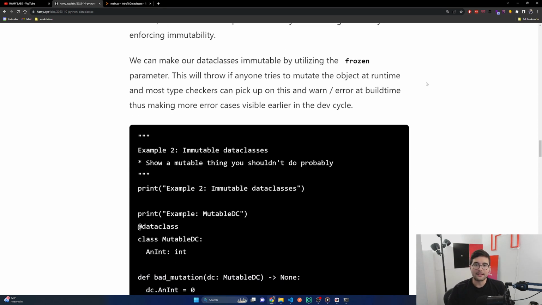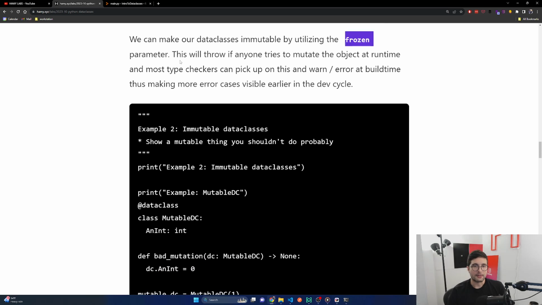We can make our data classes immutable by utilizing the frozen parameter. This will throw if anyone tries to mutate the object at runtime. And this is how most dynamic languages show errors. As we're talking about moving to the left, most dynamic languages can only catch things at runtime, which is either in a test or usually in prod, in my experience. And most type checkers can pick up on this and warn or error at build time, thus making more error cases visible earlier in the dev cycle.